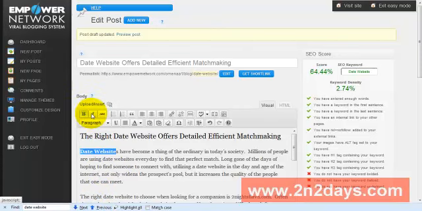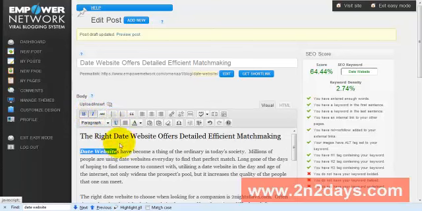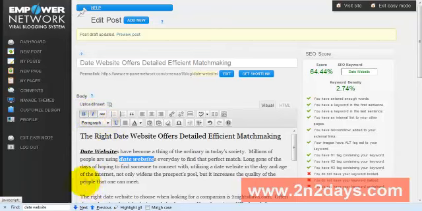Here we go. My first sentence, I want to bold, italicize, underline it. The next one, I'm going to do the same thing. And guys, I'm going to do this throughout the entire blog post.